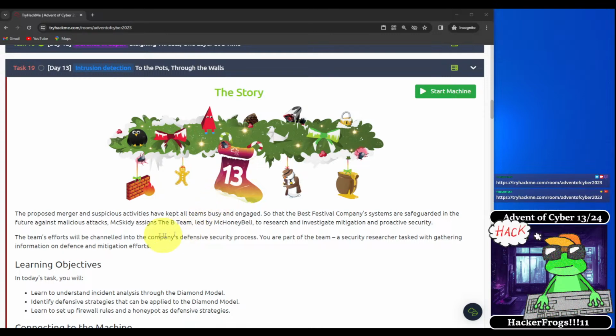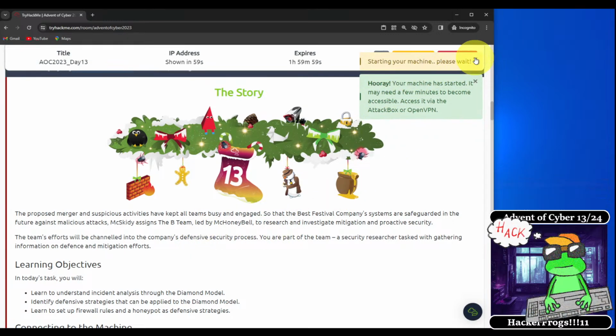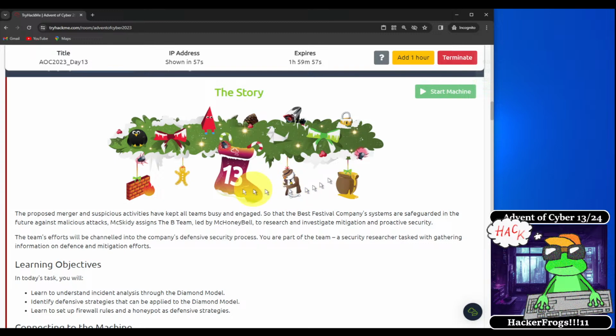Okay, so the first thing we want to do when we're going through this challenge for each day is to start up the machine that is associated with the challenge. You can do so by clicking on the green Start Machine button over here. Okay, so we can dismiss these other messages over here.